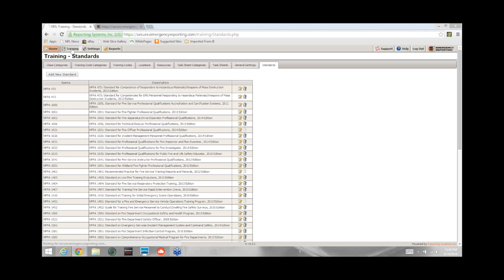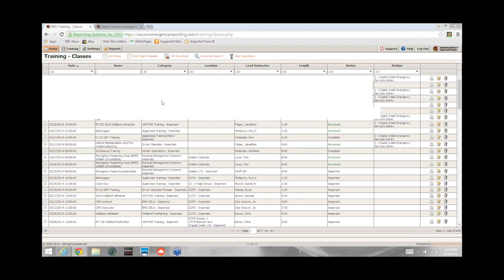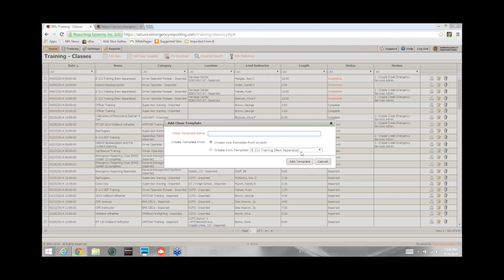One more thing is, once I pop into training here, if I want to actually add a class template on here, you can see my templates down there. So if I want to create a quick class, that's where I'm at. I want to do that. Okay.